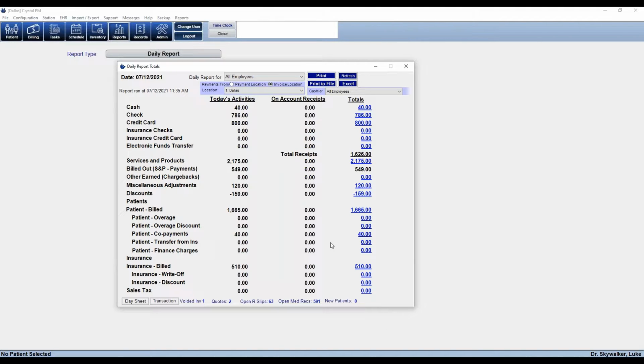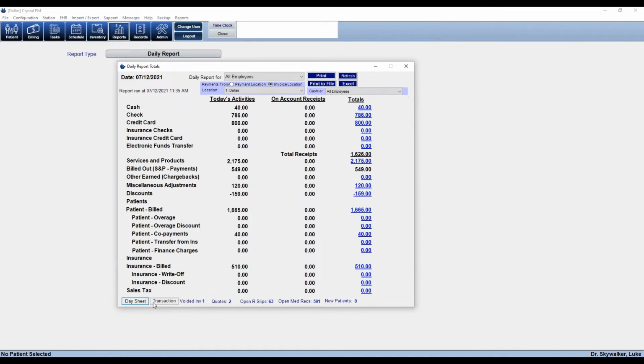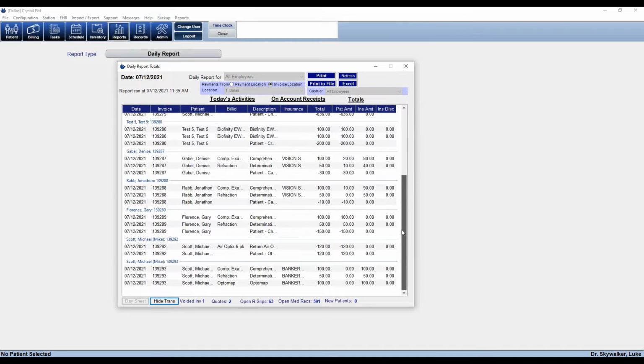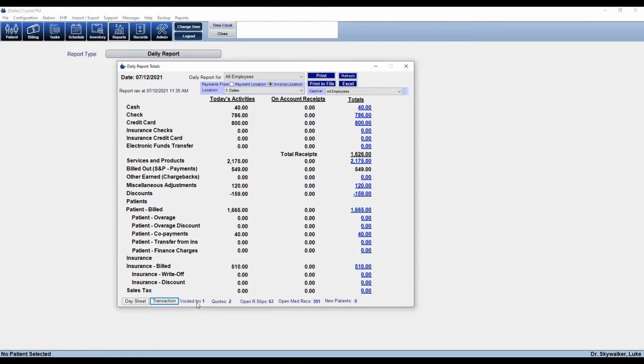There are different views also on this report. There is a day sheet view, which on this one is just going to show the patients and their charges and their payments. So you can look at that, print it if you'd like. We have a transaction breakdown, and that is going to show the patients and their transactions. And then to get back, we're just going to say hide.